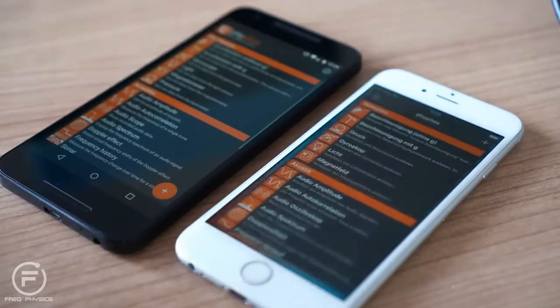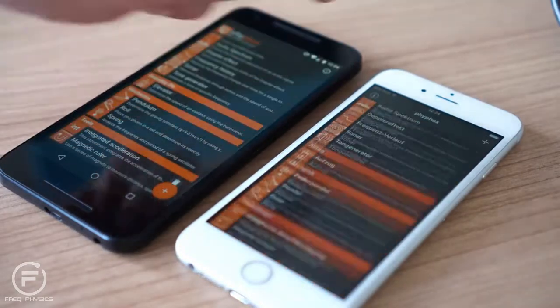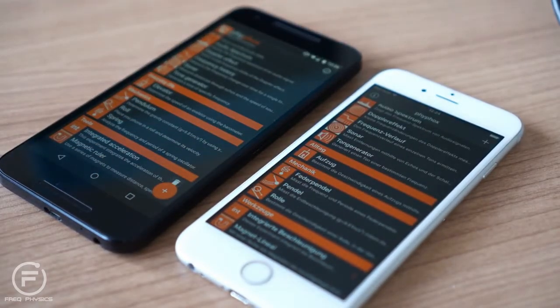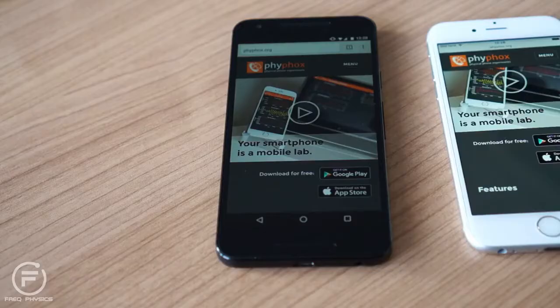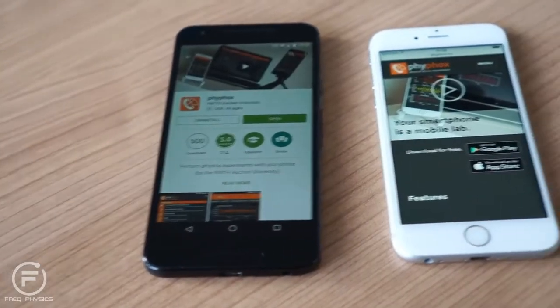For this experiment, you will need a smartphone with phyphox. Phyphox is available for free on Android and iOS. Just visit phyphox.org and follow the link to the respective app store.